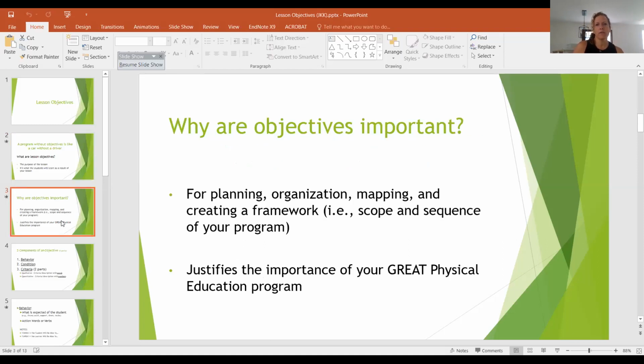So why are they important? Number one, they're important for planning, organization, mapping, and creating a framework. And all of those words are things that we use frequently when we're talking about curriculum and what we're going to do for a year. They're also called scope and sequence in the credential program.